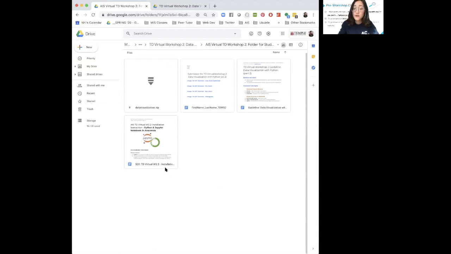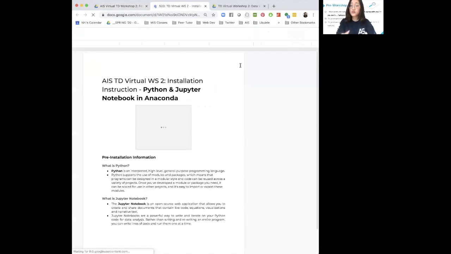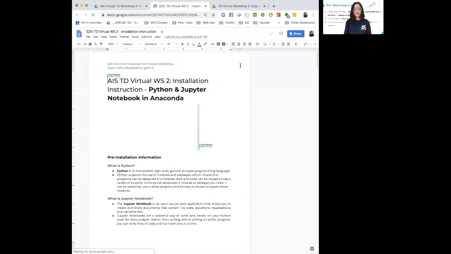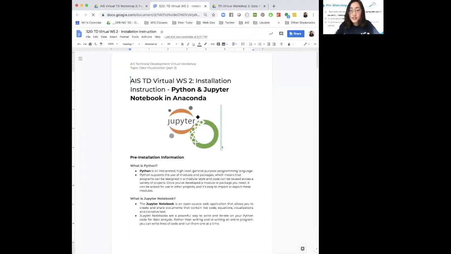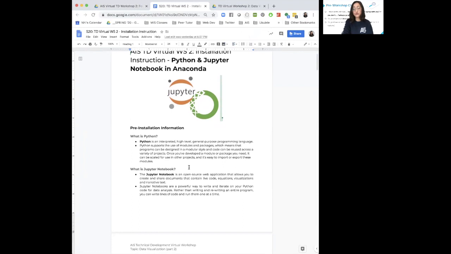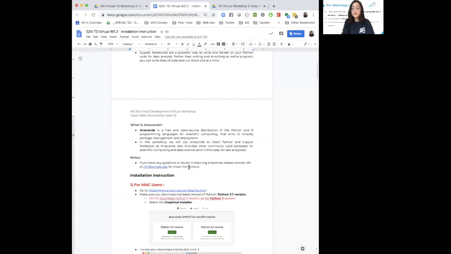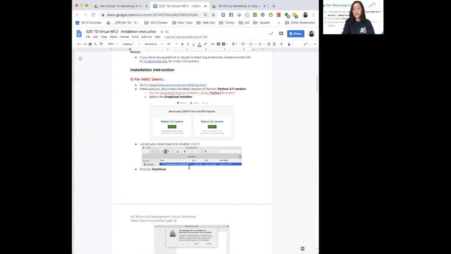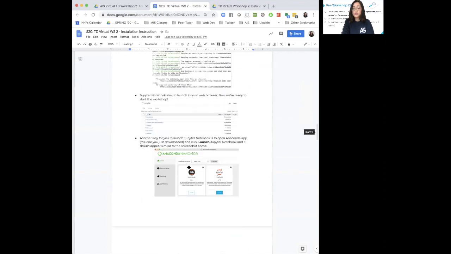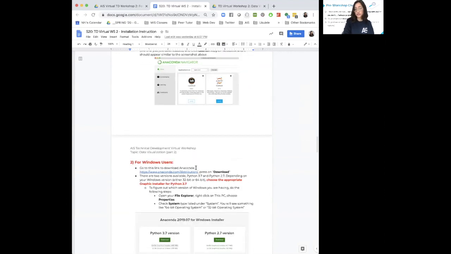The first thing I want to go over is the virtual workshop installations, for those of you who haven't done this before and haven't attended my first TD workshop this spring semester. In here, you will see all of the pre-installation information, including downloading Anaconda, which is basically all you need for this workshop. I put in the installation instructions for Mac users, and if you scroll further down, you will see the installation for Windows users.